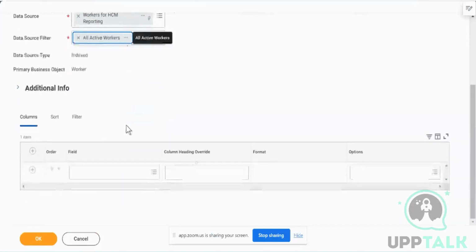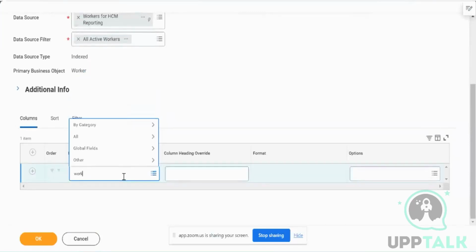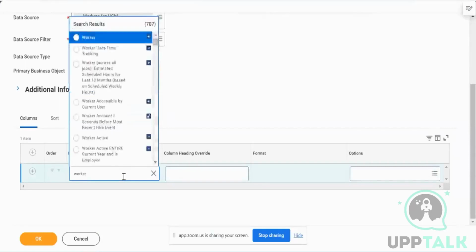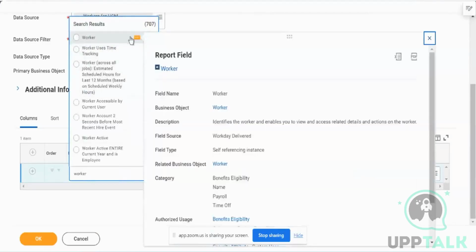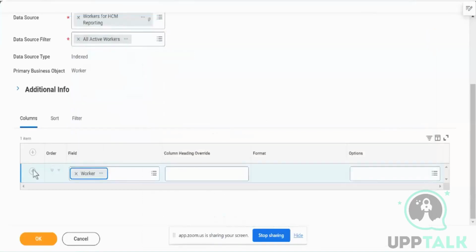And over here my primary business object is chosen as worker. Do not change this. And in my field, give it as worker. All right. So this is going to give my worker detail information. So Carolee is a worker. It is going to give worker.